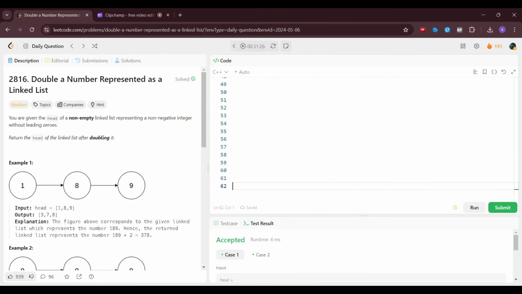So today we are going to be solving today's LeetCode question, which is Double a Number Represented as a Linked List. We are given the head of the linked list, and we need to double this number and return the head of the linked list after doubling the number, which is represented as a linked list.